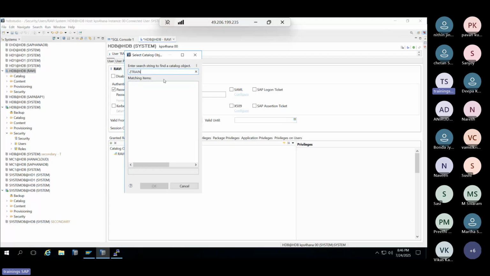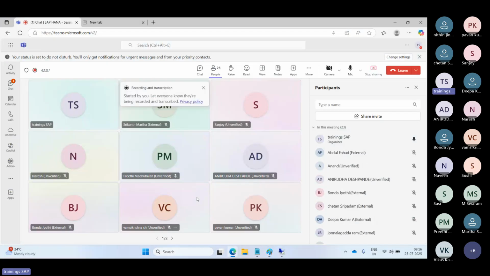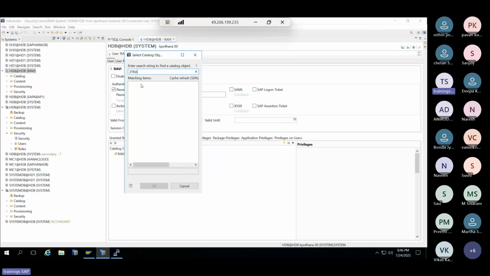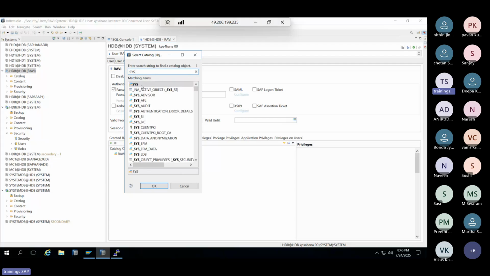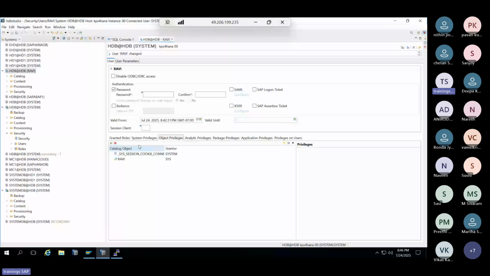Suppose you want to give access to only one table. Then you can give the respective table name here. Suppose you want to provide access to some table, then you can provide access to this table. What level of access? Only the select statement. Then the user can access only the select statement for this table.